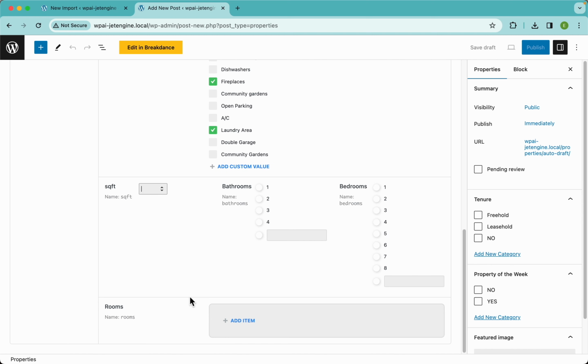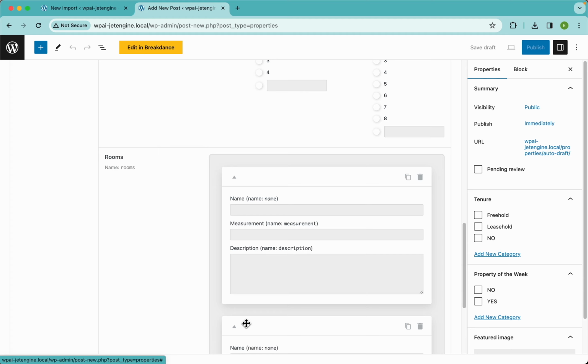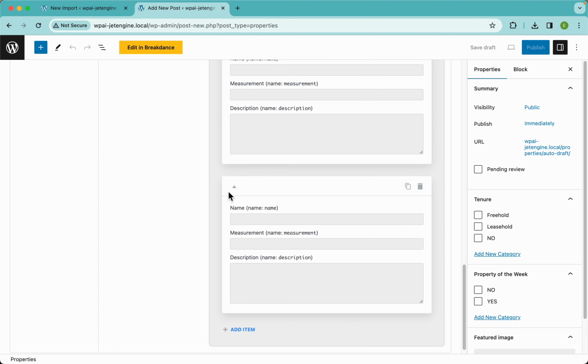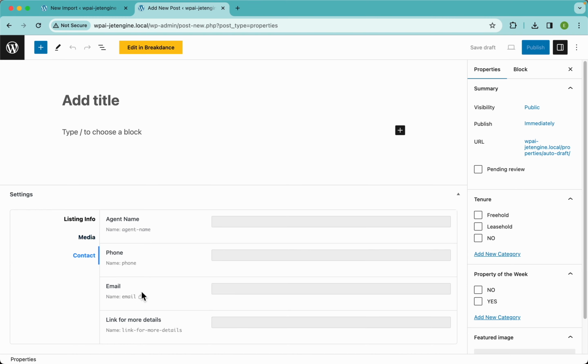And then we have this rooms repeater, which has 3 sub-elements. 2 of them simple text, and this one is a text area. But it's very straightforward. So we will get all of this imported. We will also import the gallery and the floor plan, and these 4 text fields from the contact tab.